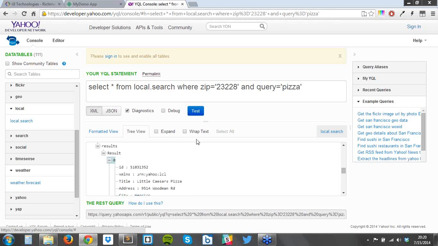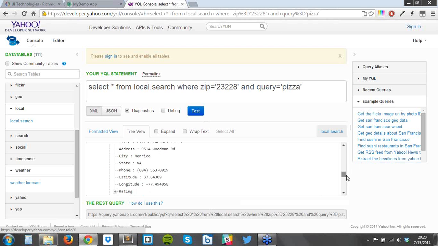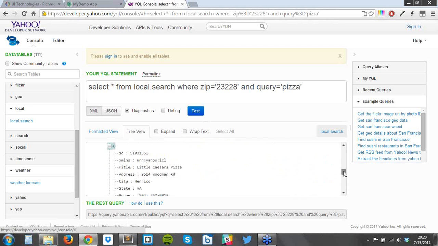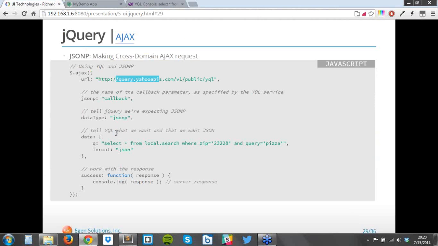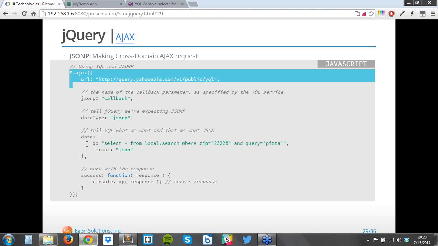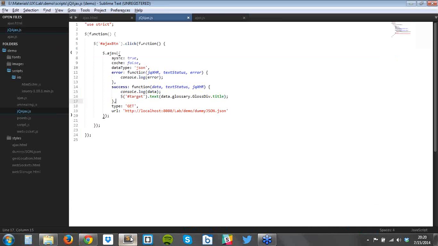Now I just want to get that data into my system, and since they will be providing you JSON-P, of course you can have all this data in your system as well, although they are running on some other servers. So this is what I have. The query: select star from local search where zip equals this and query equals pizza, and the format is JSON that I want. So let's see if their servers are up and allowing us the access.